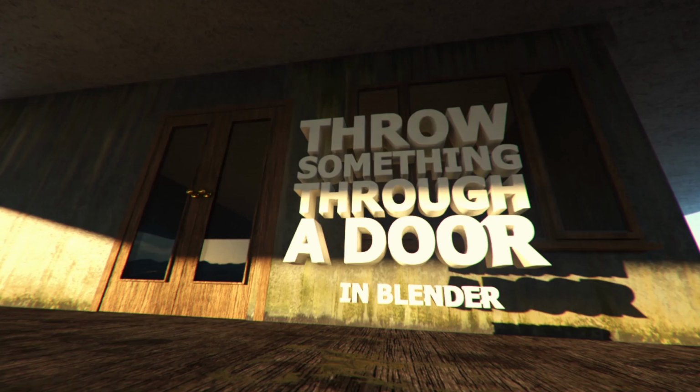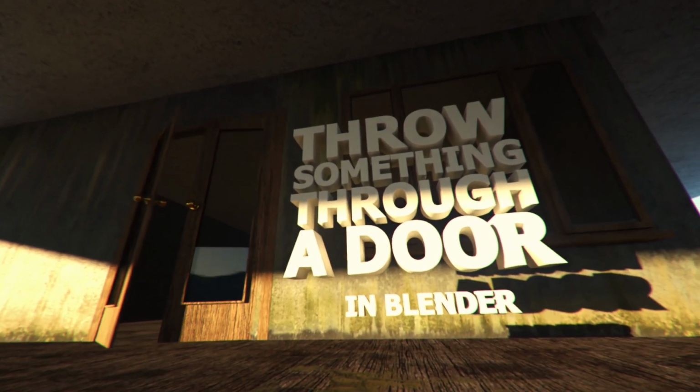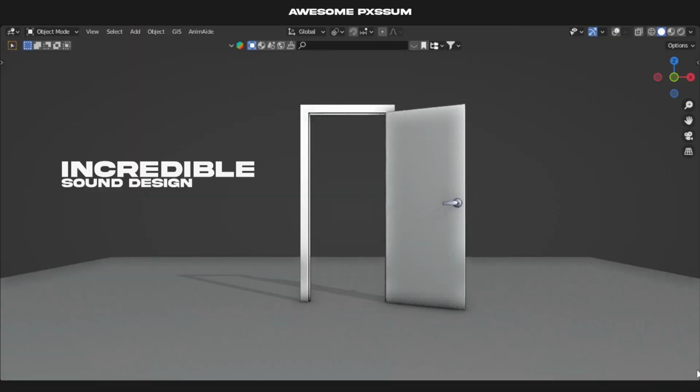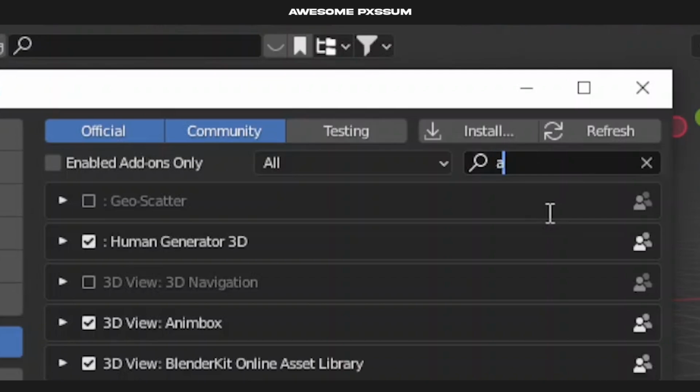Alright, cool. So today I'm going to show you how to create this. I'm using Blender 3. I haven't done this in a while, but hey.